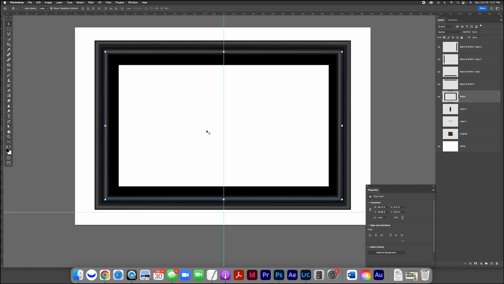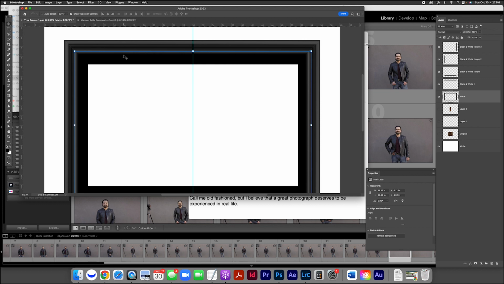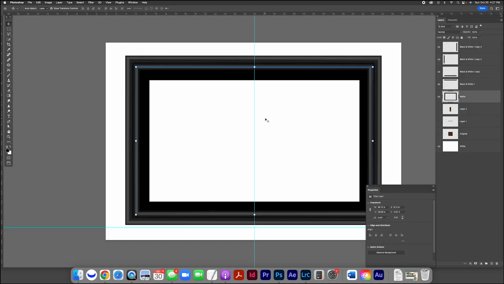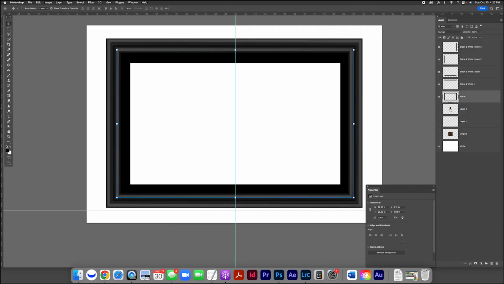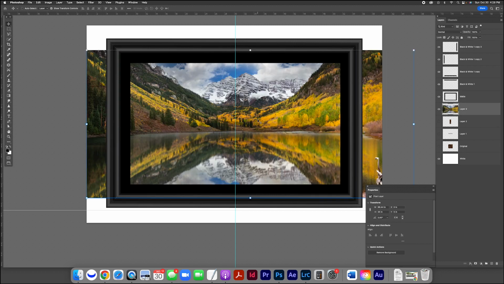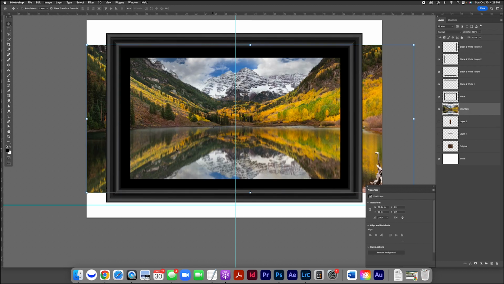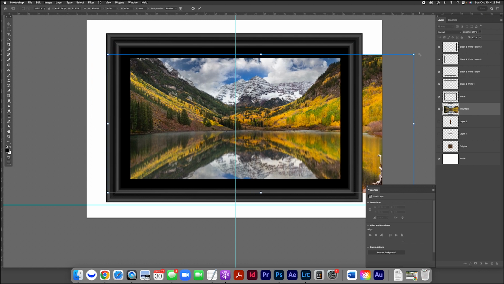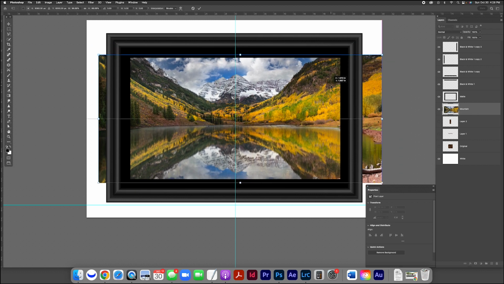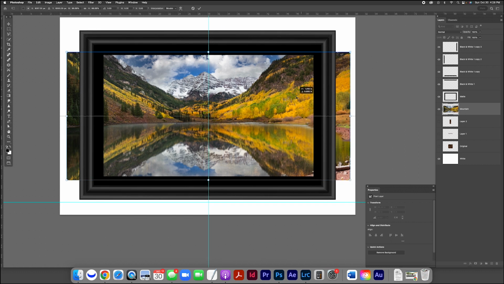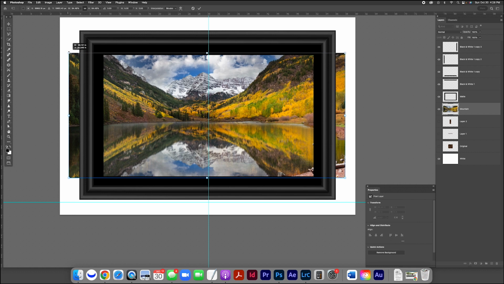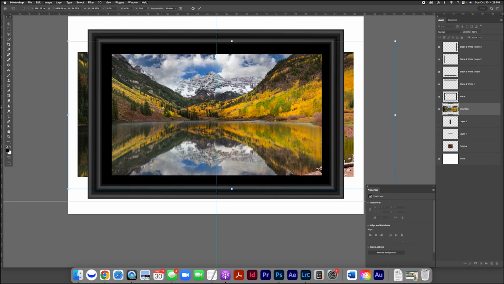Let's throw some artwork in here. Got another beautiful piece that we shot recently of our majestic Maroon Bells here in amazing Colorado. Let's copy that piece. Come back over here. I'm going to paste it in underneath the mat, and voila. And let's scale it down a little bit so it more or less fits inside this picture frame. And just like that, with a few quick, easy steps, we have created a virtual piece of artwork to go in our virtual gallery.